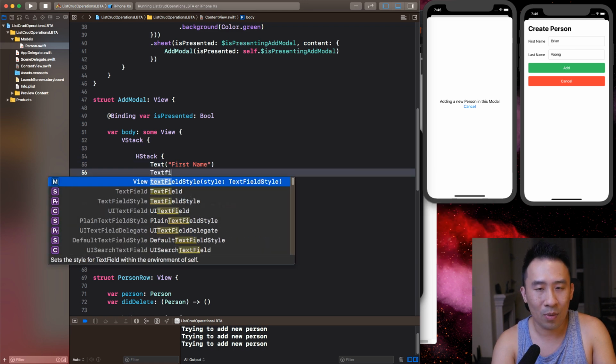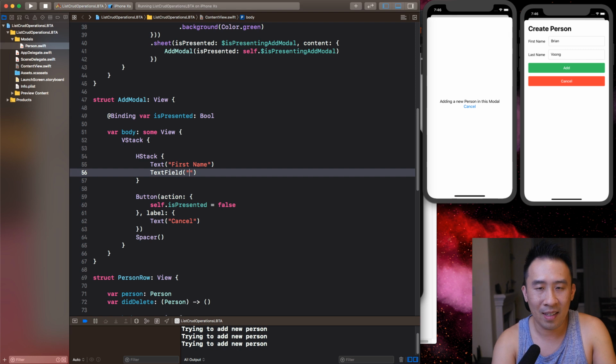And why don't we just do the first name for now, because otherwise we're going to be typing a lot of code here. So for the TextField, let me show you what the instantiation looks like. You have a string and some kind of binding string right here, right? So this is the placeholder. Let's make this really obvious: "Enter first name" is the placeholder.